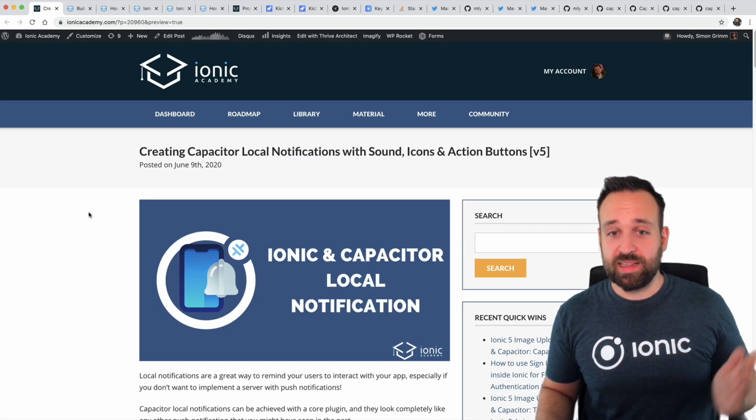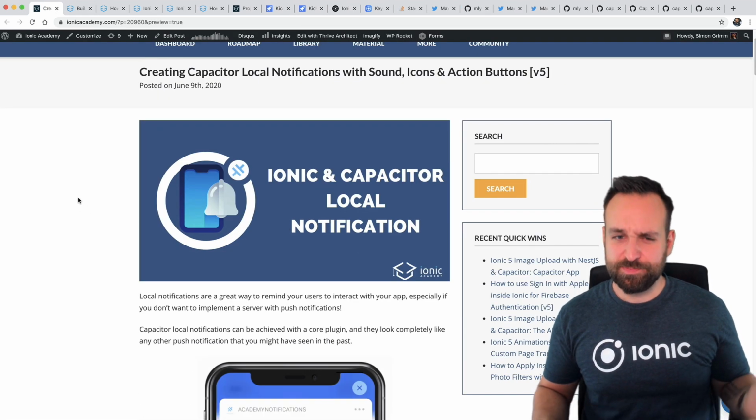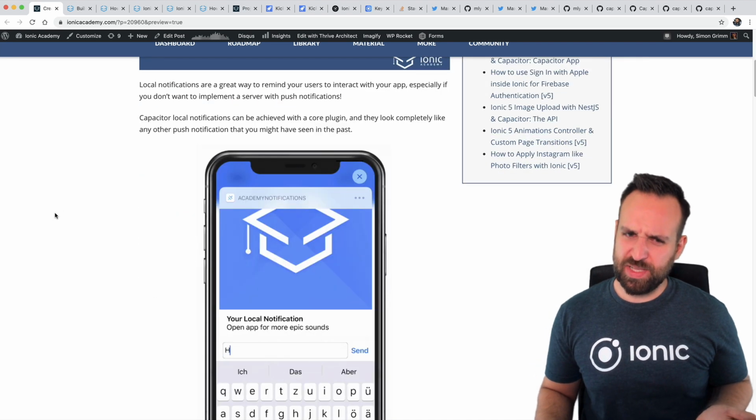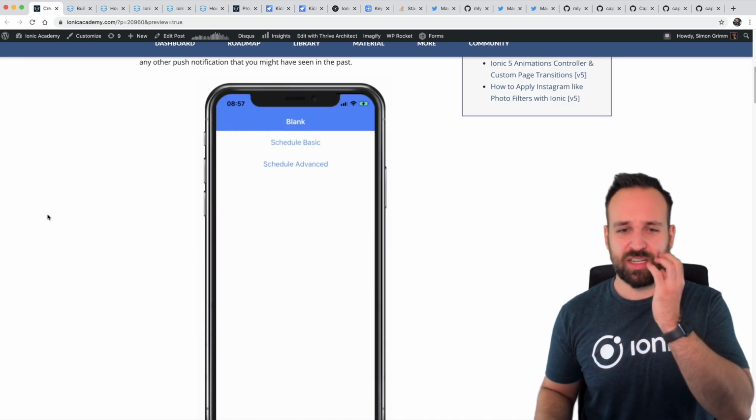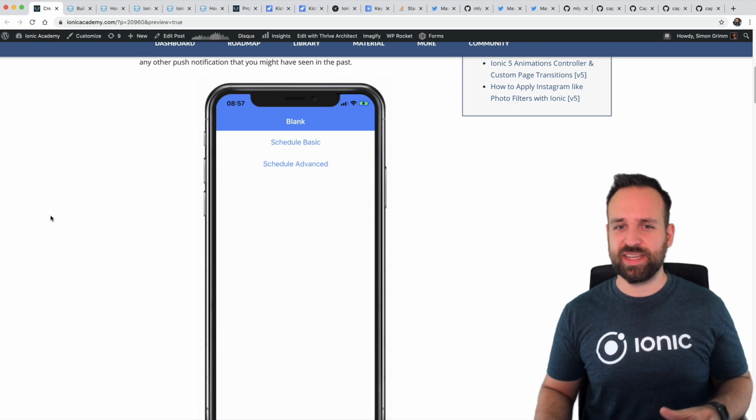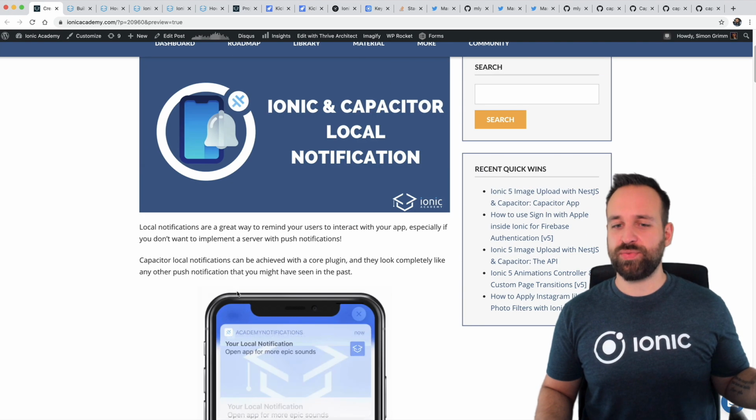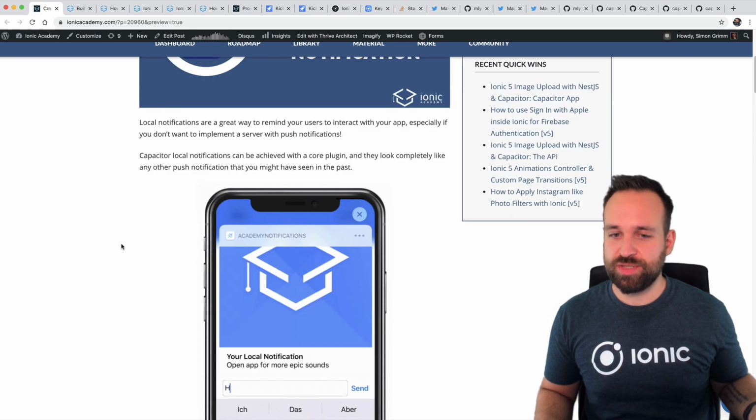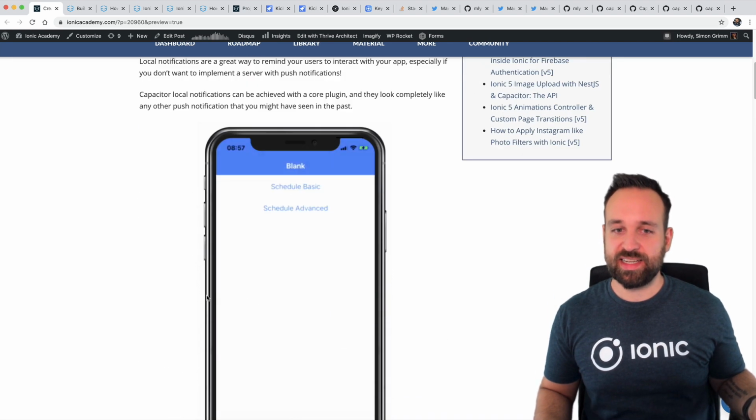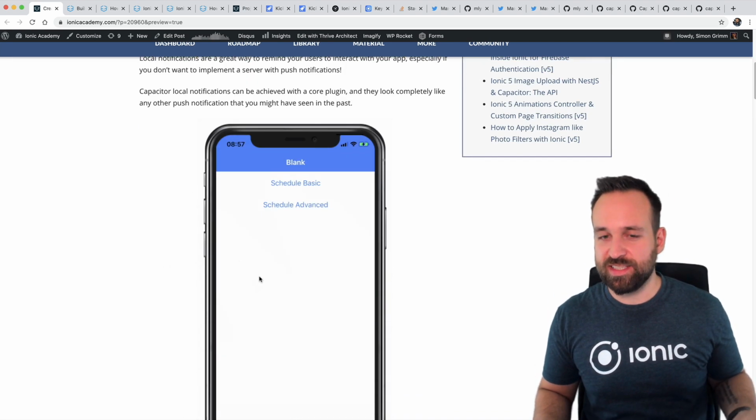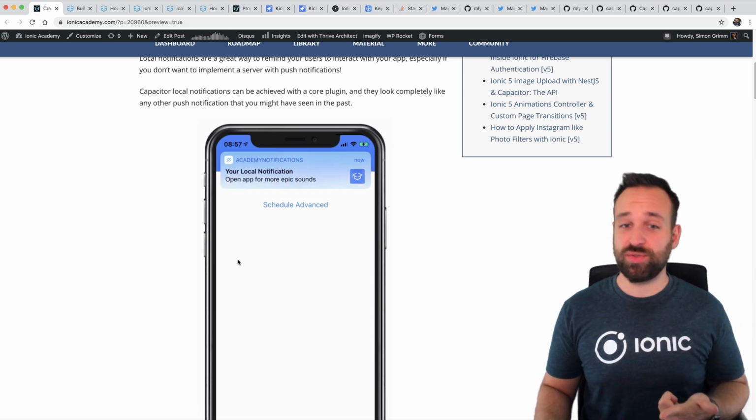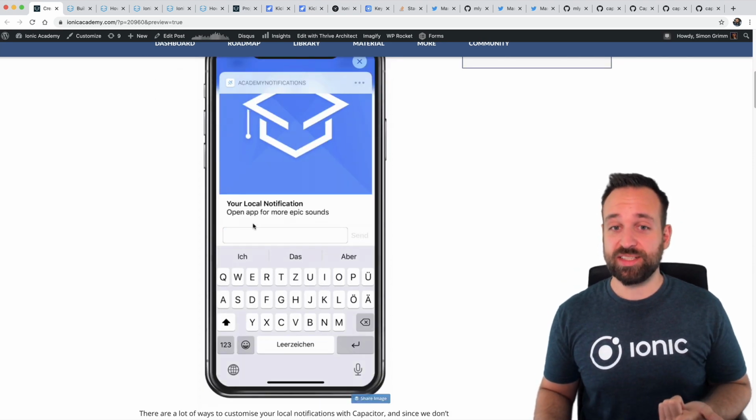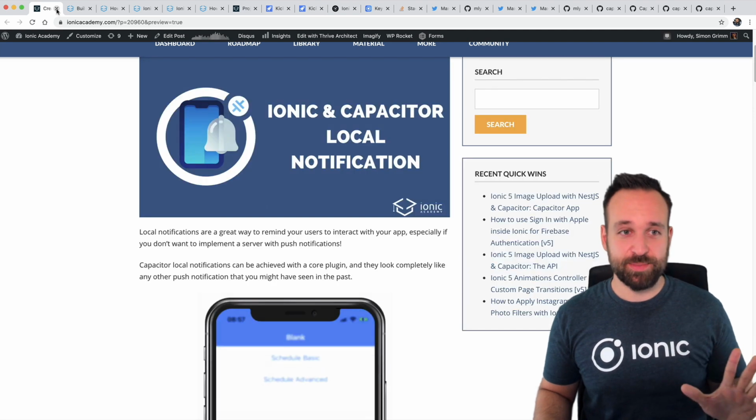Also new, local notifications with Capacitor. That's like the start, I feel, of more Capacitor content in the Ionic Academy. Local notifications, a great way if you don't need push notifications. The post also highlights how to create something like this, an advanced local notification with an image or even a text input, so you can directly reply, everything with Capacitor.